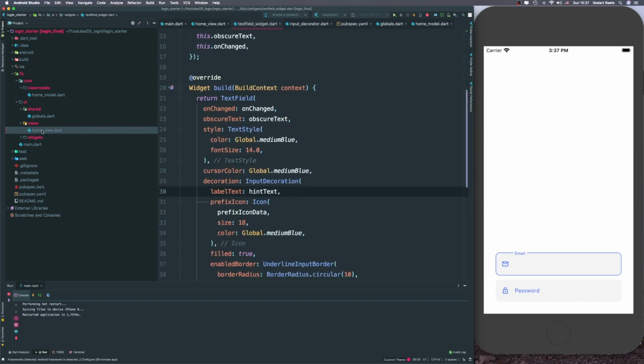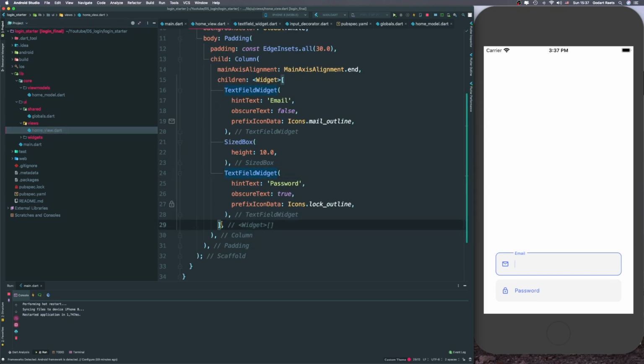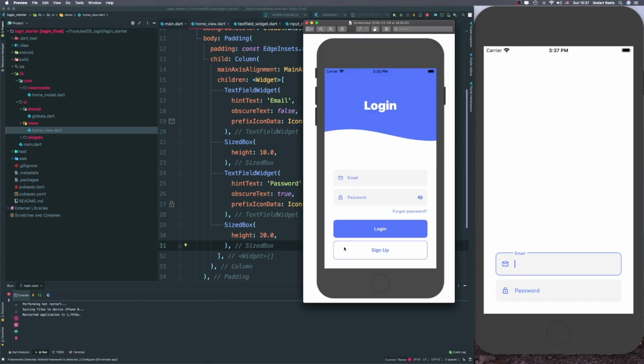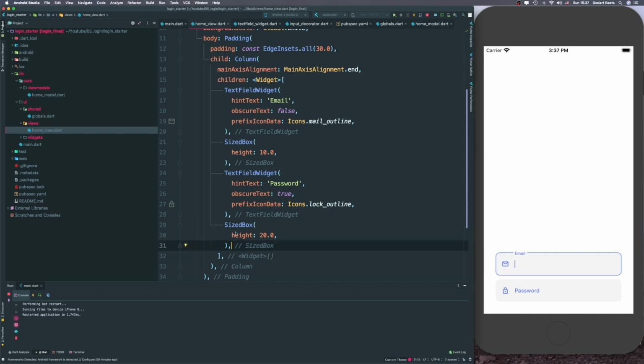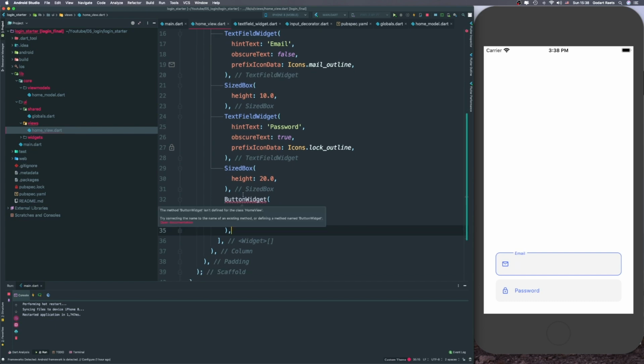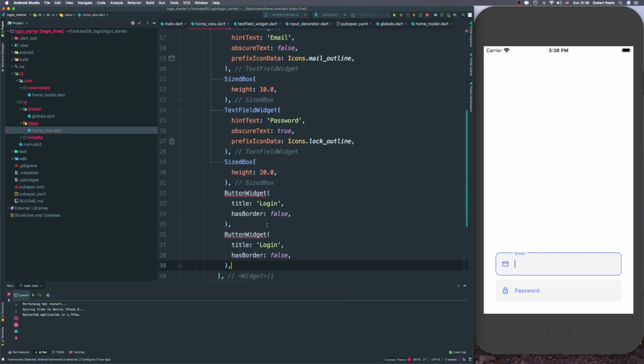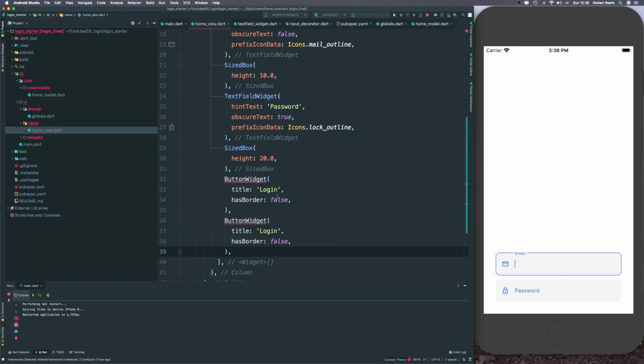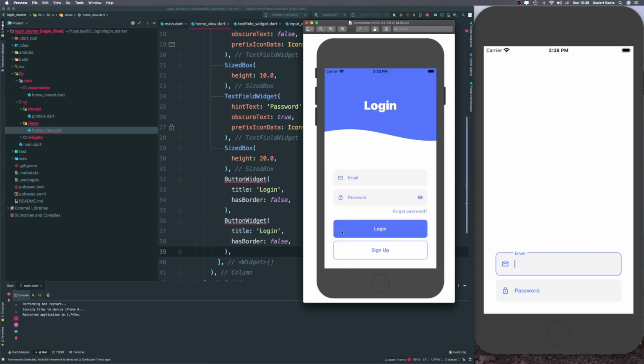Let's go back to our home view, the Dart file, and at the end of the column, let's add a sized box of 20, because if you look at the example again of the login page, we are gonna start making our own buttons, right? So let's add some vertical padding in here. And again, we are going to create our own button widgets, which we're gonna use 2 times. The first one is gonna be a filled one without a border, and the second one is gonna have a border, but we're just gonna create the code for those buttons once.